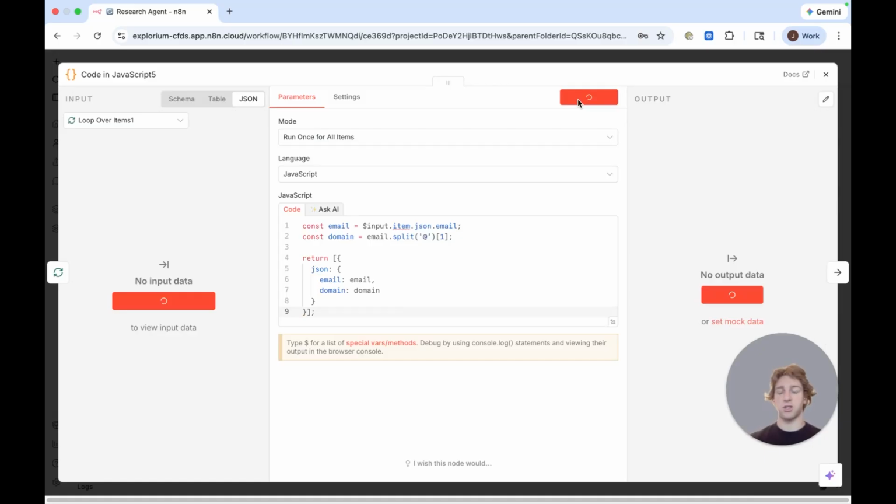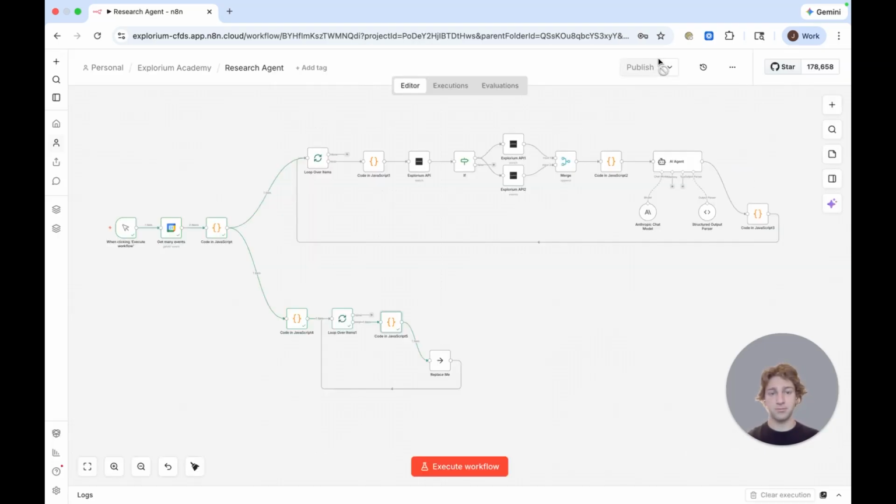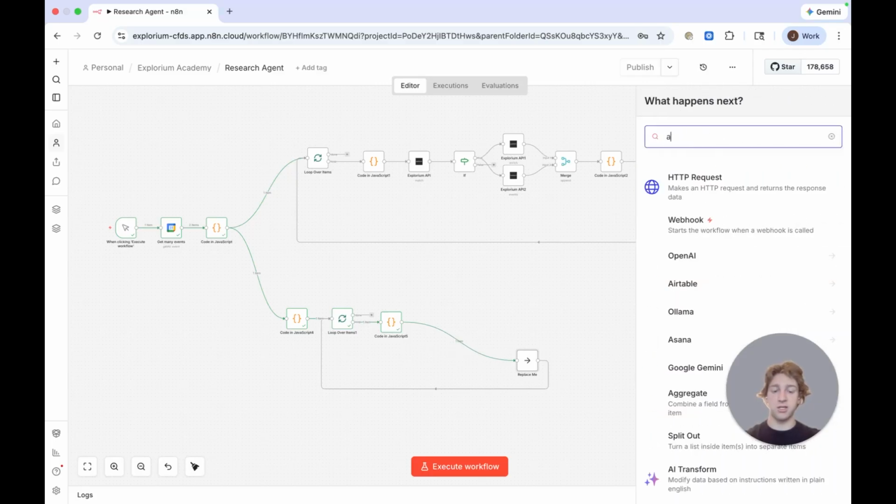Now, if we execute this step, let's just make sure everything is running correctly. Perfect. We have the email right here for Jensen Huang. And again, we do need to keep passing forward the email because that is how we're going to enrich the specific attendee. And the domain is how we're going to get the relevant business ID. All right. So now that we have all the information needed to complete our enrichments, the next step is to match the domain to get the relevant business ID again. So let's add that Explorium API match node here.